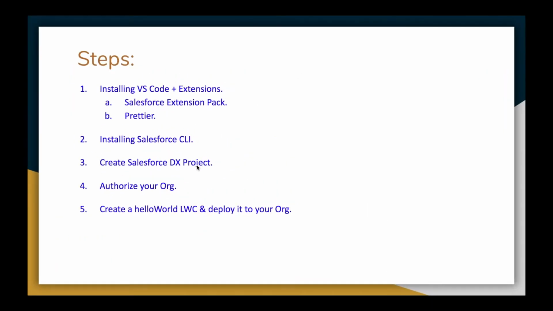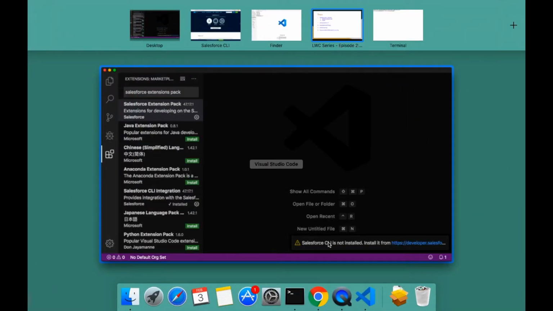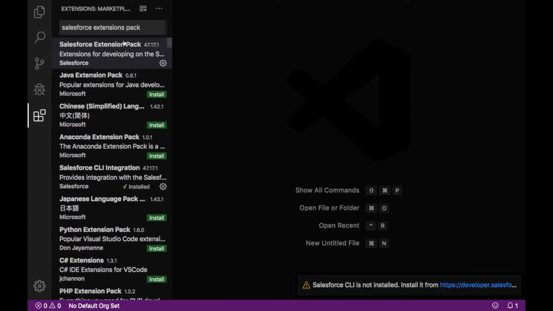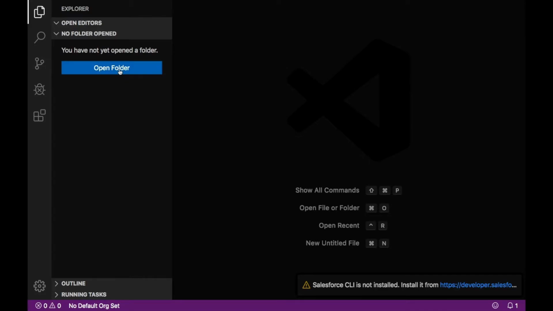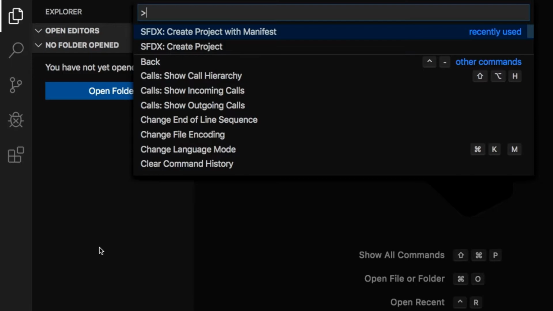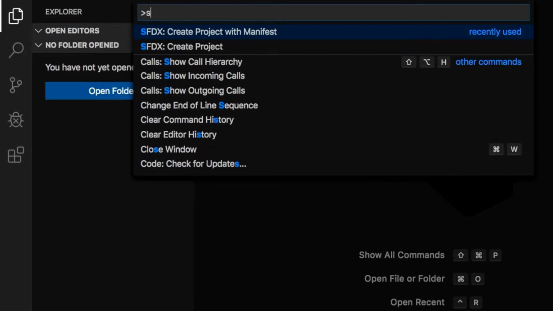After installing Salesforce CLI, the next step is to create a Salesforce DX project in VS Code. For doing that, let me go to the VS Code editor, and let me go to the projects, and here, what I want to do is create a Salesforce DX project. For doing that, I press Command Shift P, and if you're doing it in Windows, you can do Control Shift P.